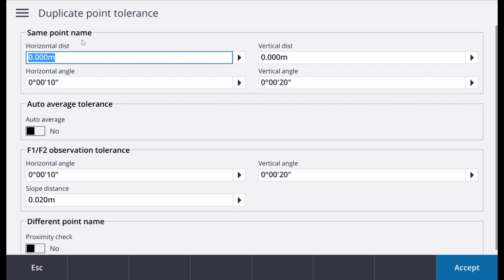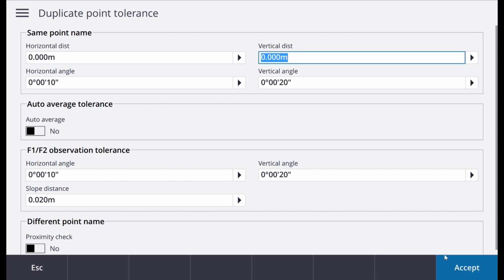Duplicate point tolerance, I like to set that as 0, as any sort of errors that I achieve, even if it's a 1 millimeter error, I'd like to know that, and therefore I'd like to set it at 0.